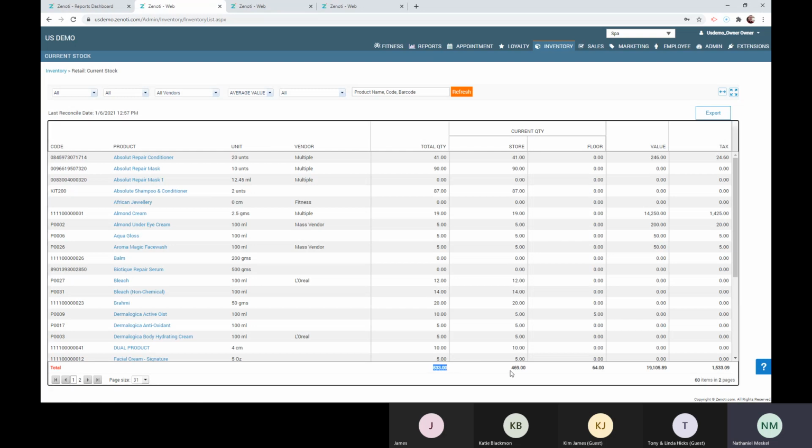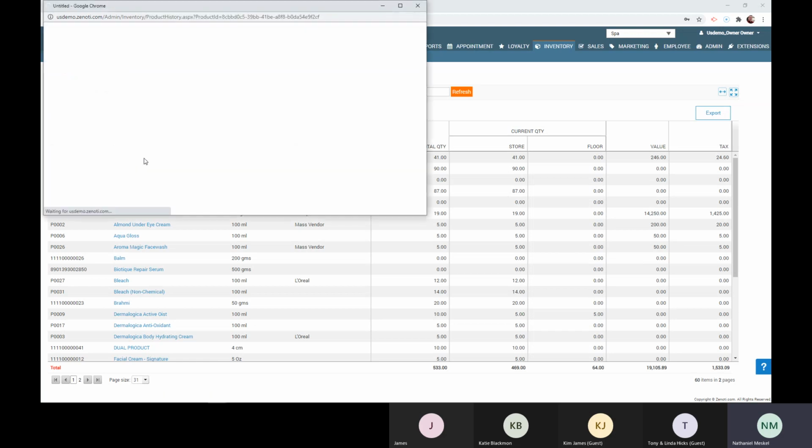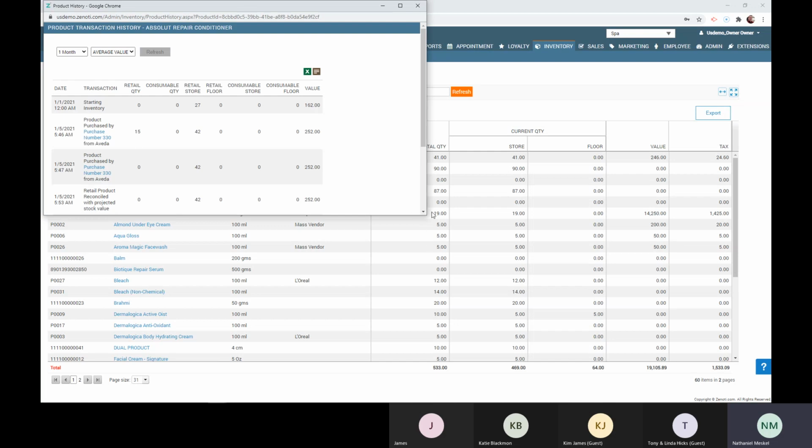So it shows me, again, that total quantity and value of my product. So even though I haven't reconciled since the 6th, it's still essentially tracking that information of my products. And what you'll see is you have the ability to click on a product name. This is also going to give you a transactional history.